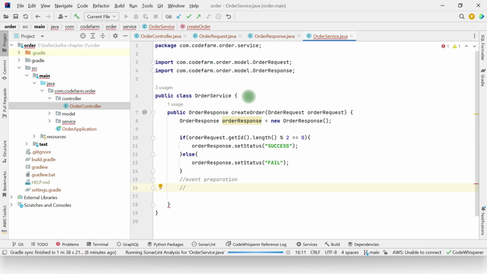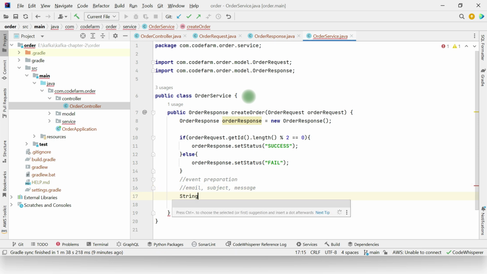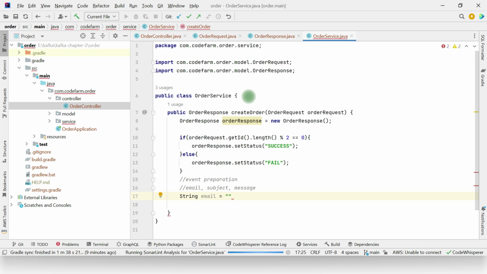So what attributes do I need to send? To send an email, I have to send the exact details only. So email address, for whom, to whom I want to send this notification. So what is going to be the subject and what is going to be the message, these three things I want to send. So let's prepare it. String email, so for now just keep it test email at the rate, it is just a test email.